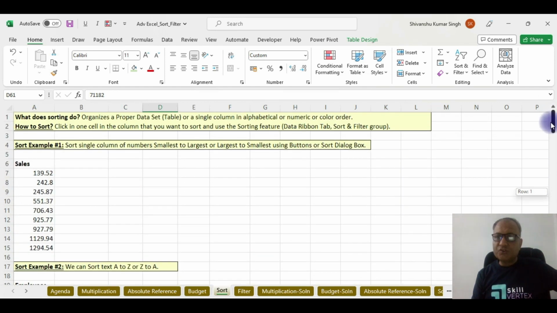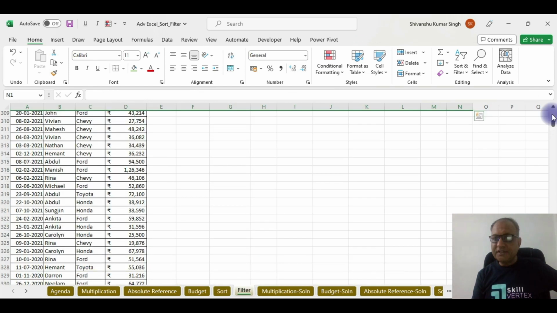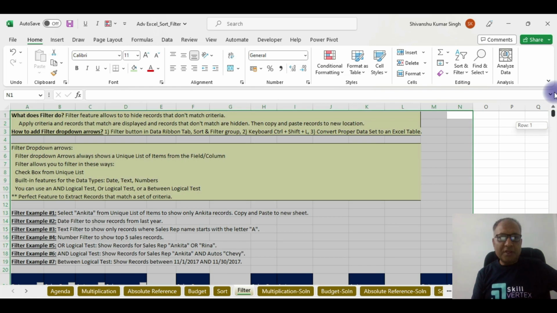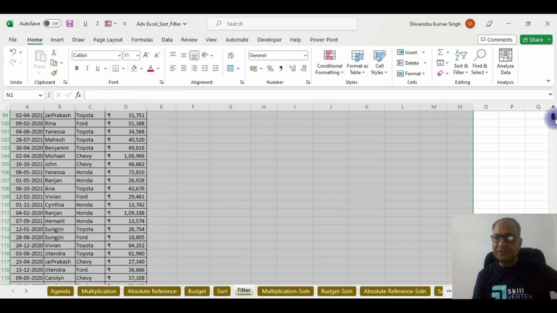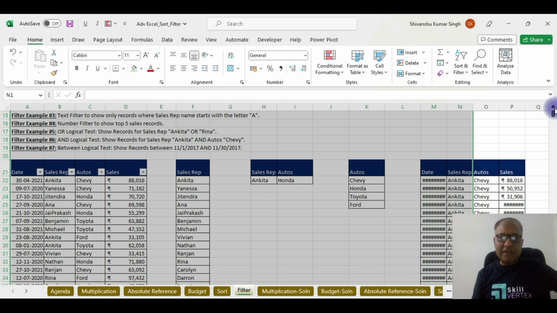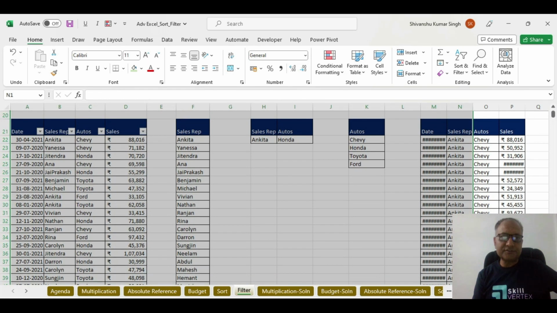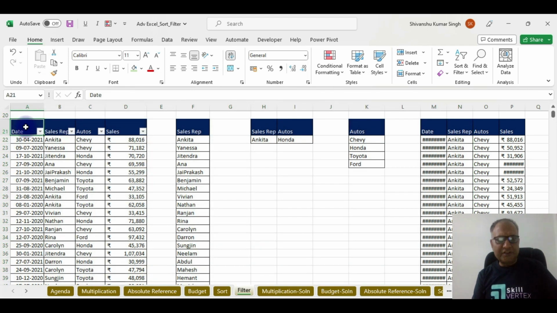Next tool which we are going to study is the filter tool. Filter is another very important tool, and we will see what all options can be applied with the filtering buttons here. So I have got a table here. First let's see how we can apply filters. So here filter is there. I'll use a shortcut called Control Shift L to remove it.